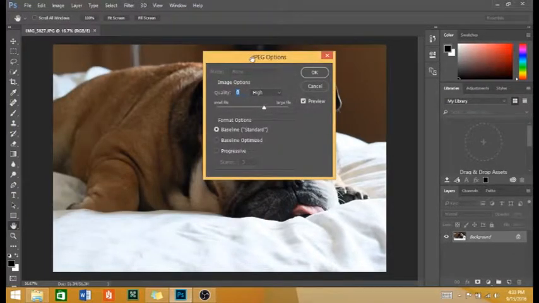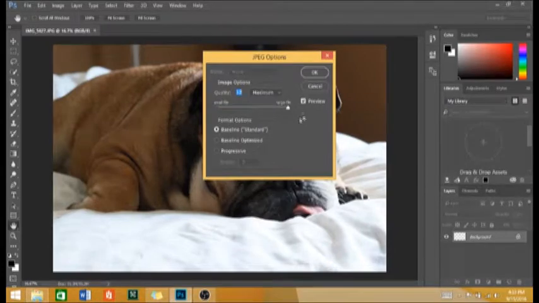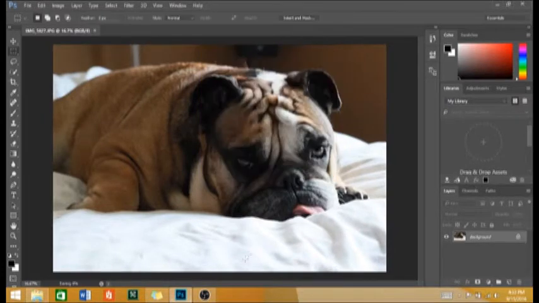Okay, this little box will come up and this will determine the quality. So you can have a lower quality or you can make it a high quality. Usually you'll probably want medium to high quality file type, and then you just hit OK.